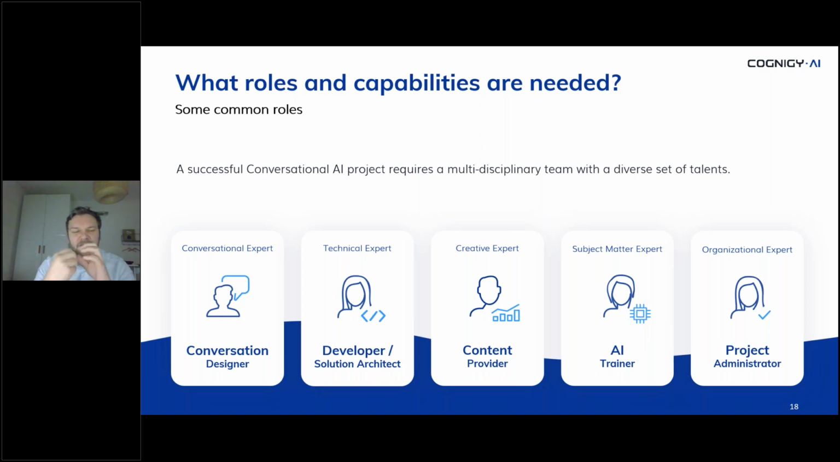So you need people that understand how that works. But the majority of time will be spent teaching the bot how it should react to people, right? And that's what we call an AI trainer, which is typically a subject matter expert. Someone that understands the customer service process, not necessarily someone that is a data scientist, right?